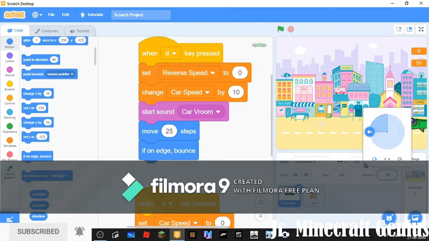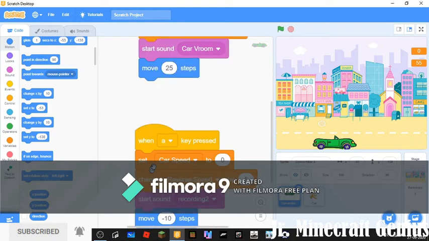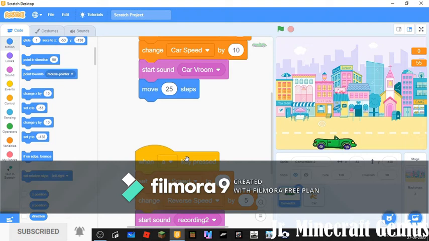So now you can't use if on edge bounce. There used to be a thing with the old feature that you could use if on edge bounce. So there's not that anymore. So now you can just, that's your car. That's a working car system.